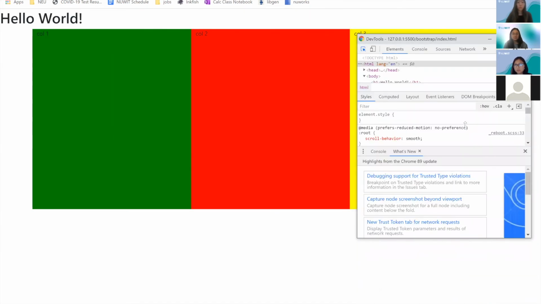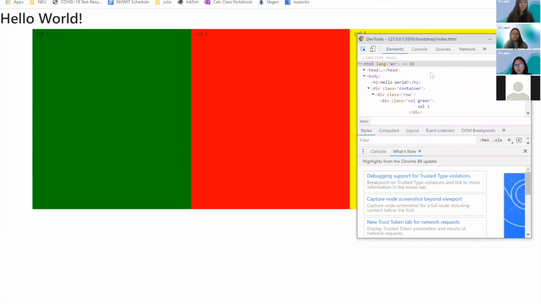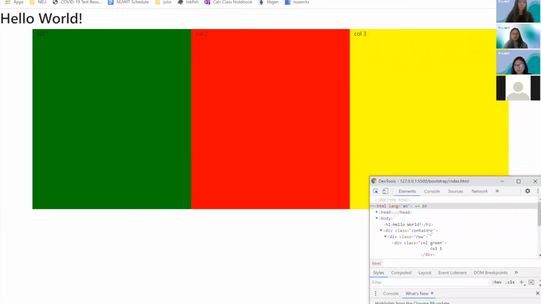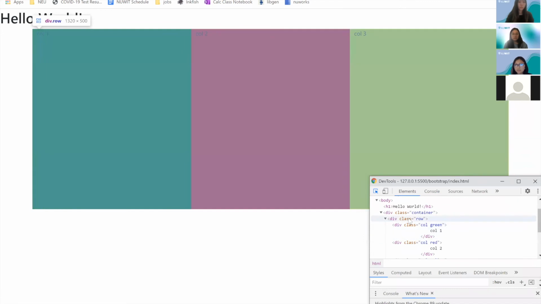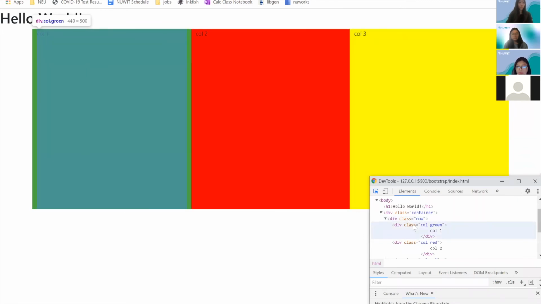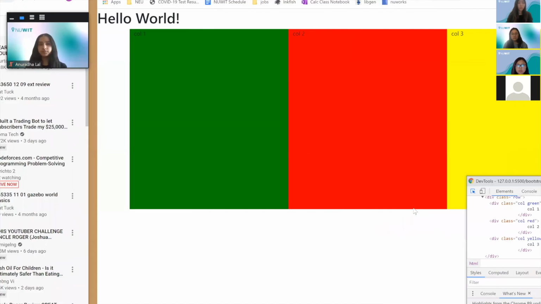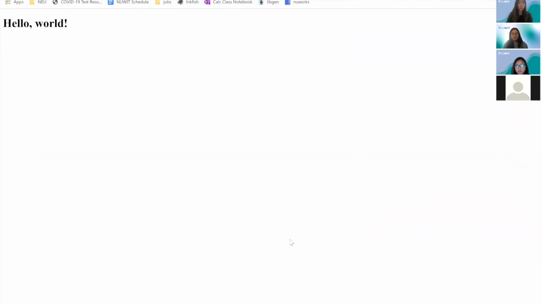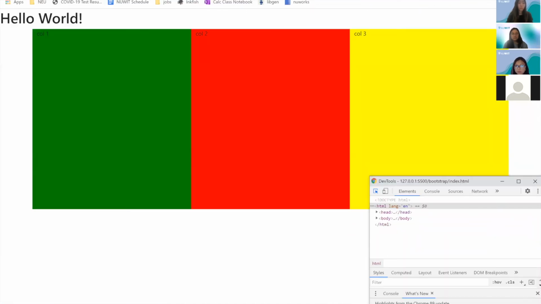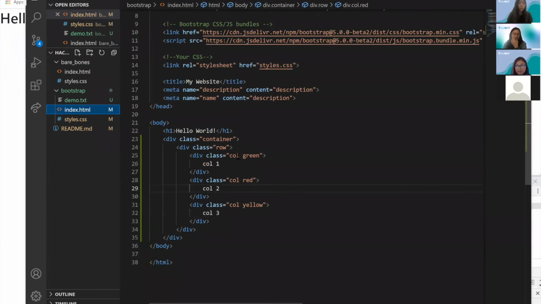Let me make this clearer. All right, so you can see that the row is like this at the moment. Because I didn't specify any number of columns that I want this column to take up, it just splits all of them evenly. But we can also define how many out of the 12 columns we want it to take up.